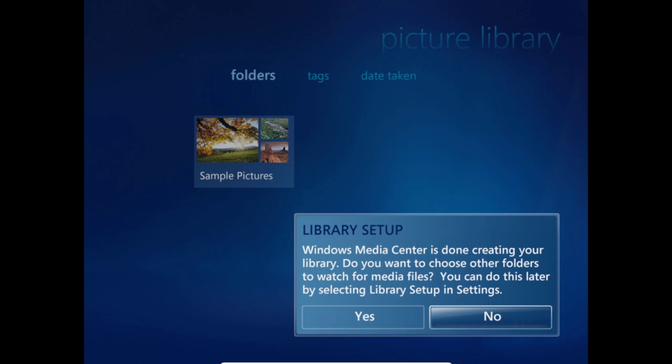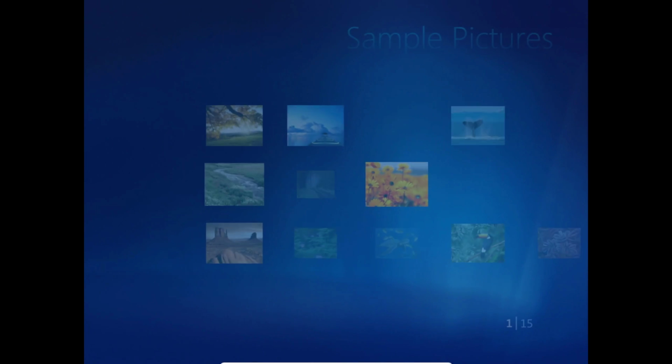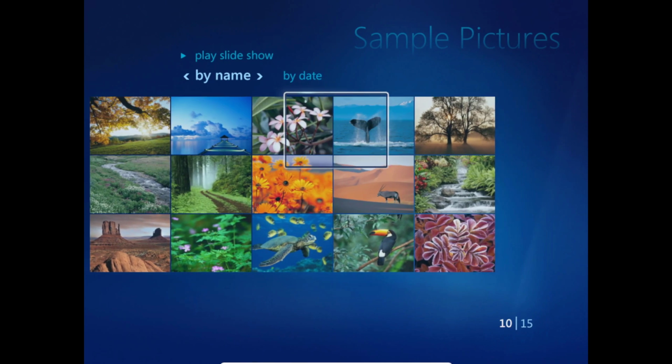So let's check out the picture library. We don't need to set up anything. But look how cool this looks.